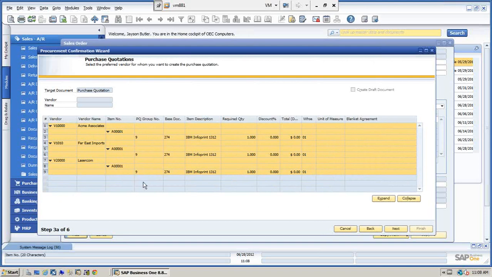Now, there's also a function here that you see, this purchase group. You can see these are part of group 9. This is important because these purchase quotes are going to be linked together. Later on, we're going to send these out to the corresponding vendors, get our quotes back, and then make a decision of which one of these we want to select. So SAP groups these together. These are all set here for group 9.